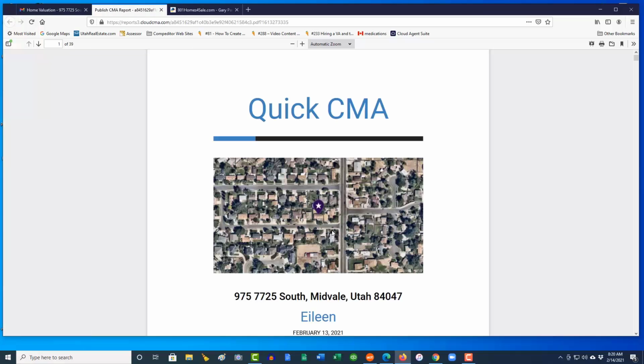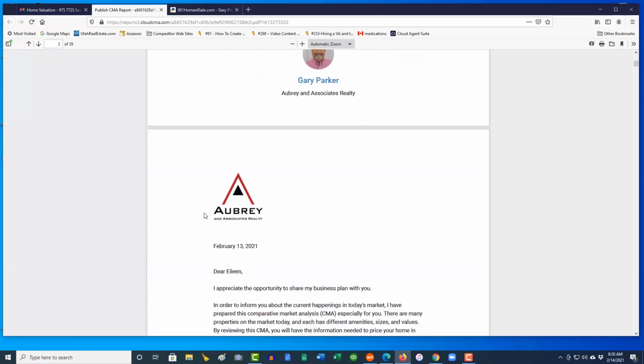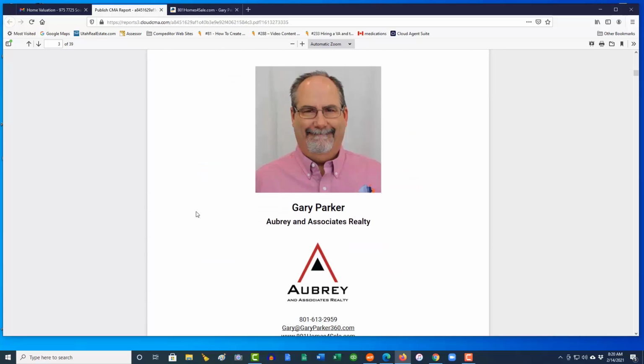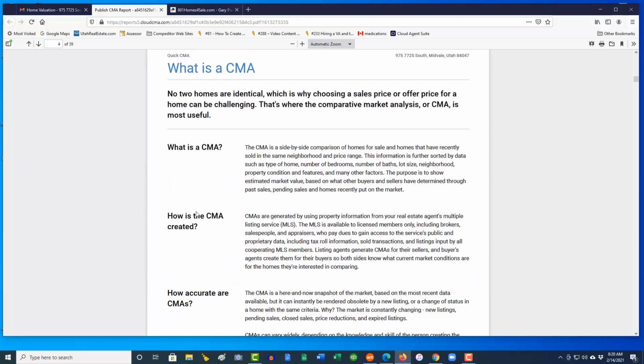So click on the button, and you'll see that the first part is a map of where the property is. It will have your name on it, the address, a picture of me. There'll be a letter addressed to you from me, and my contact information. And this part right here is going to discuss what a CMA is about.